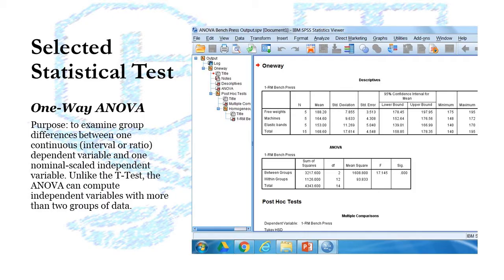If you recall back to the t-test for independent groups or variables, it said no more, no less than 2. So when we have more than 2 independent variables and 2 dependent variables, it can get really confusing with all the different numbers and data that you collect. ANOVA is a really great way to start comparing that data, because here you can see the one-way ANOVA. Its purpose is to examine group differences between one continuous dependent variable and one nominally scaled independent variable. So unlike the t-test, the ANOVA can compute independent variables with more than 2 groups of data.